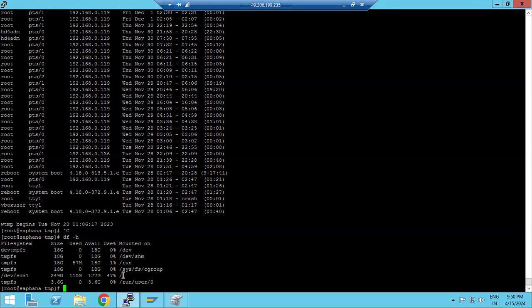What is the command we use for creating a mount point? Yeah, there is a Linux command, mkfs.ext4. Then, sorry, it is not visible actually.